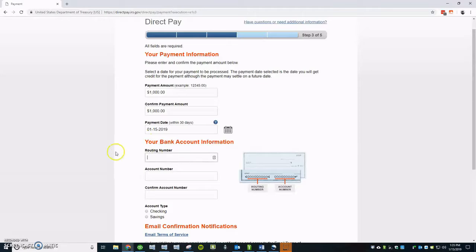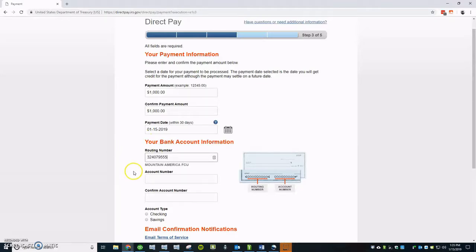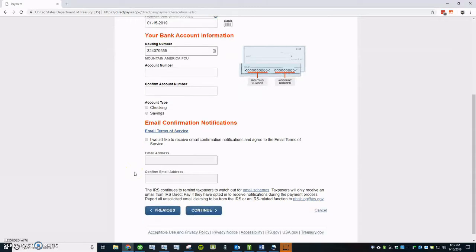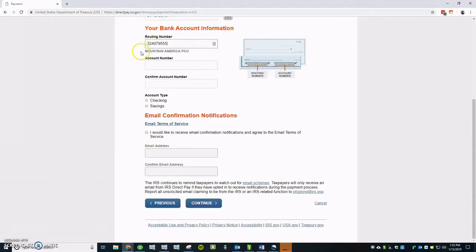So then you'll proceed with the routing number. If you input a valid routing number, you'll notice that the financial institution information pops up below. Then the account number, and designate if it's a checking or savings account. If you would like to receive email updates about your payment, then you'll check the checkbox and input your information here. After that, you will click Continue to proceed to the final page.